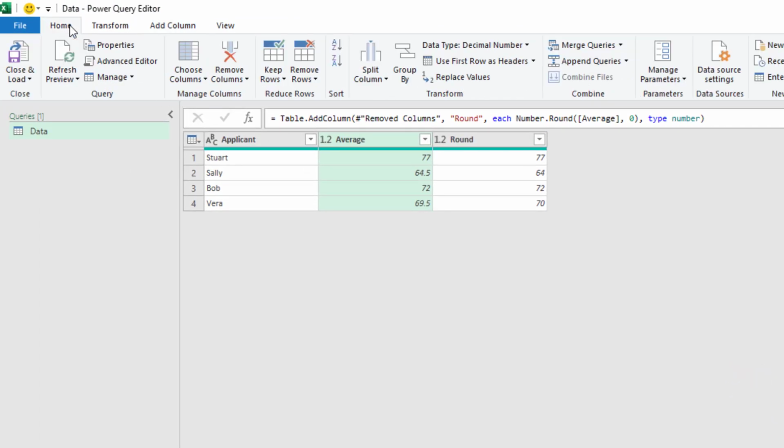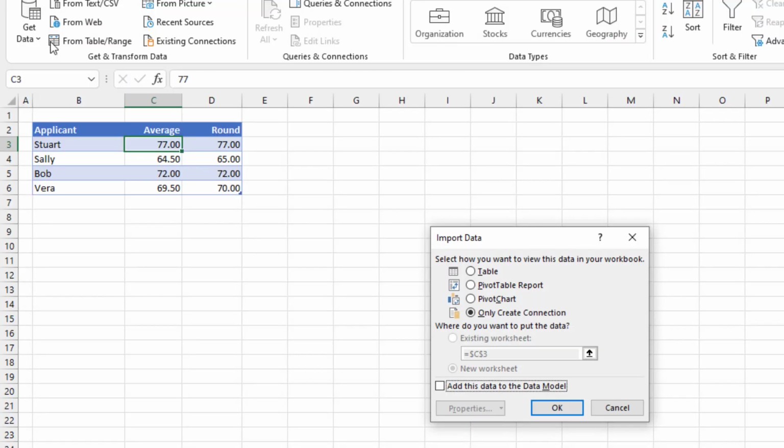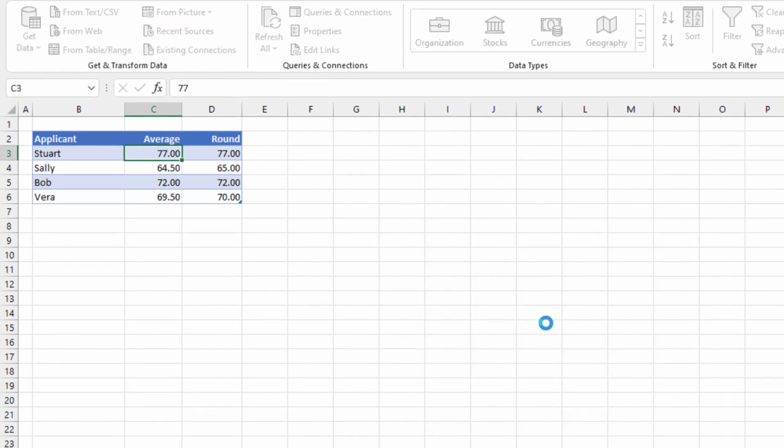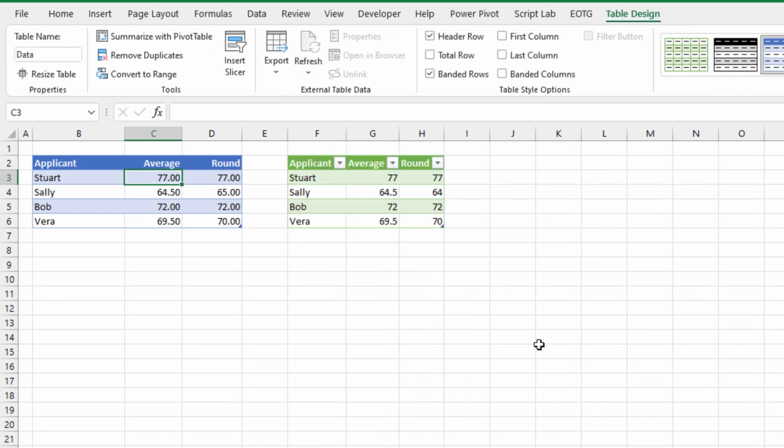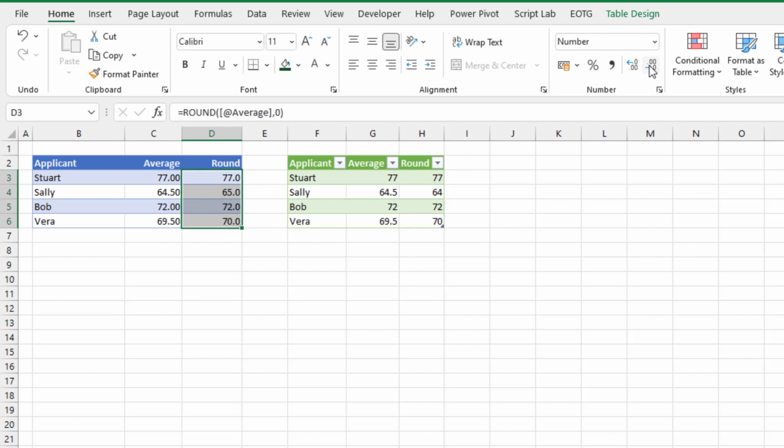Let's load them back into Excel. So Home, Close and Load To. I put that as a table into cell F2 and then click OK. Just remove the decimal places from here so it's easier to see.